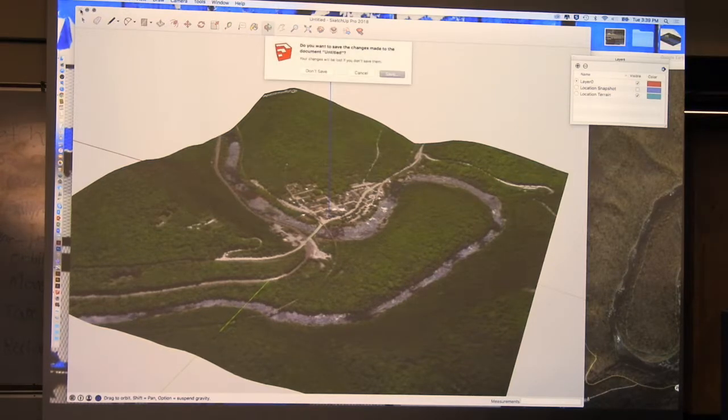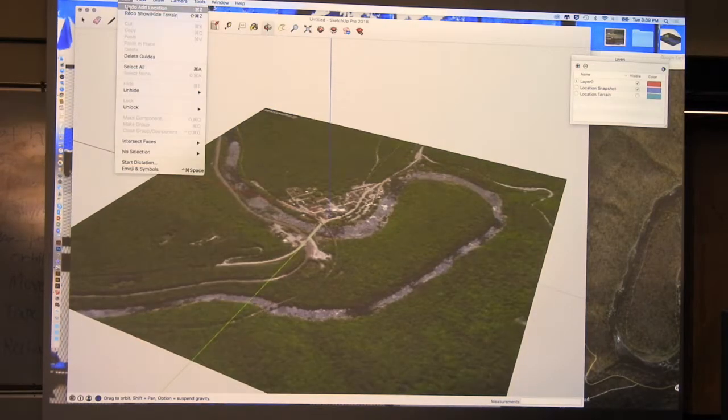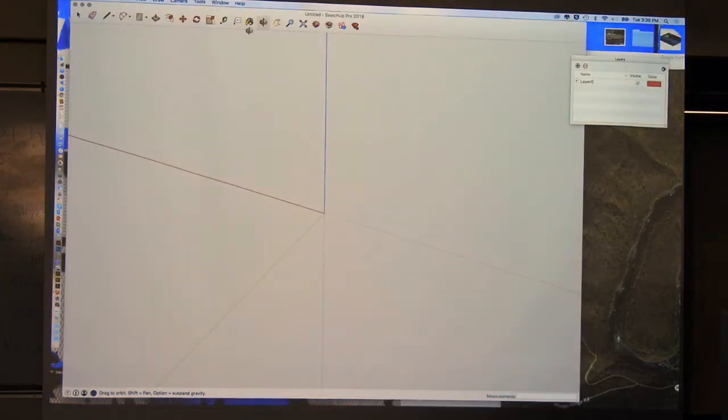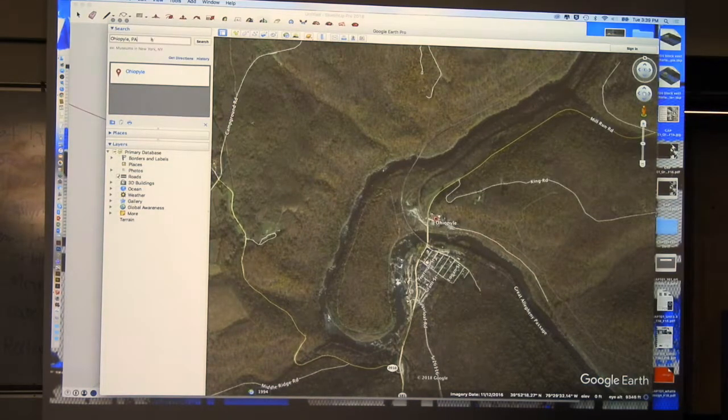So we'll just close out of that, or I can undo that either way. So we just have a very basic thing. I've already deleted out the scale figure. I'm going to go back to Google Earth and go back to Muncie.